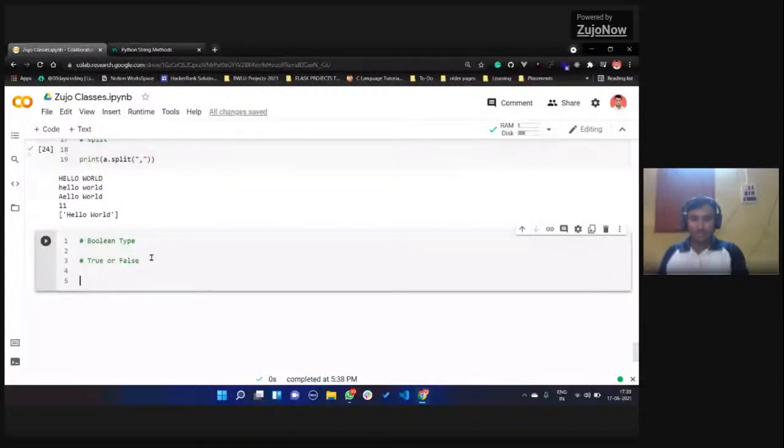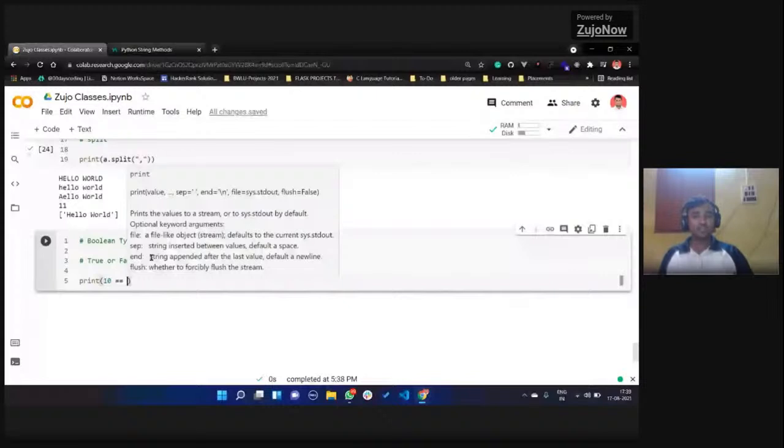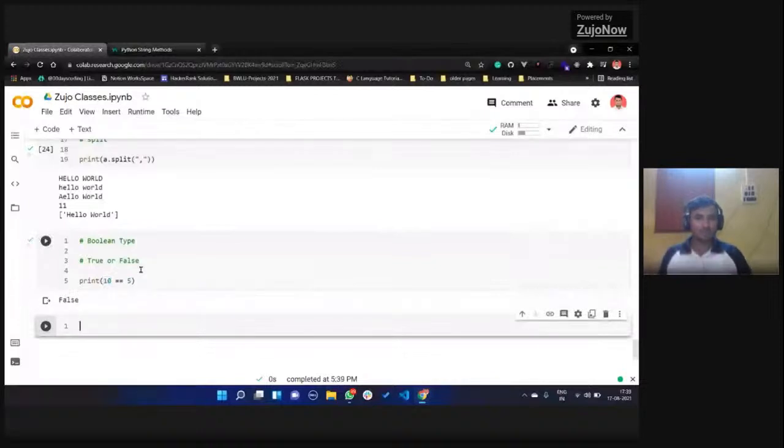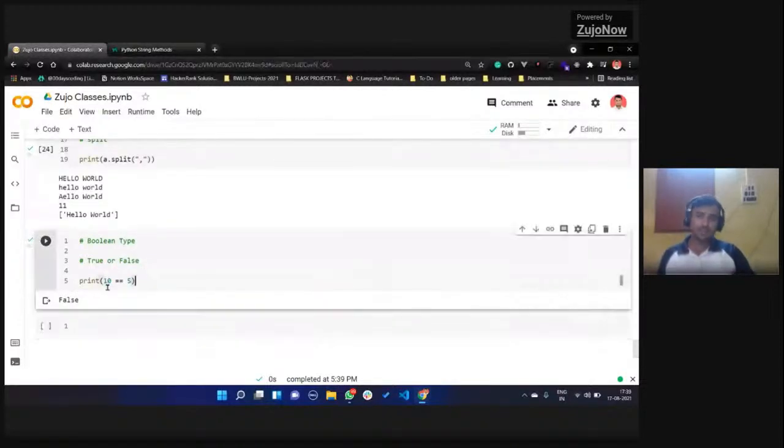Now let's see an example for the same. Simple example: print 10 is equal to 5. This double equals will check whether the left hand side is equal to the right hand side or not. Now if I run this, I'll get a false value, because it is not equal. But if I change it to 10 and run this, it will print a true value because they are equal.